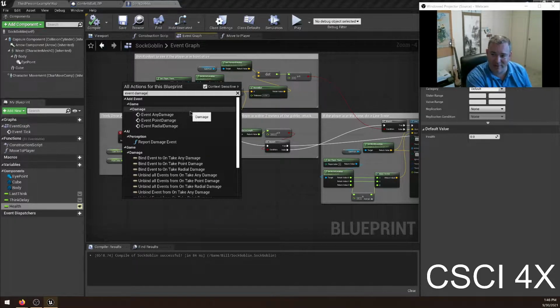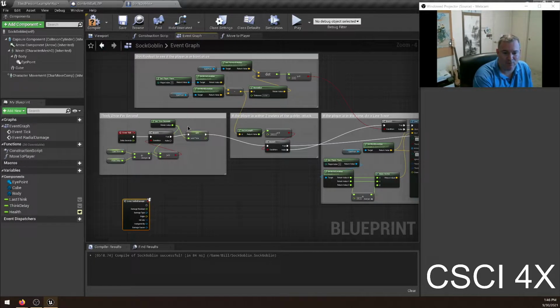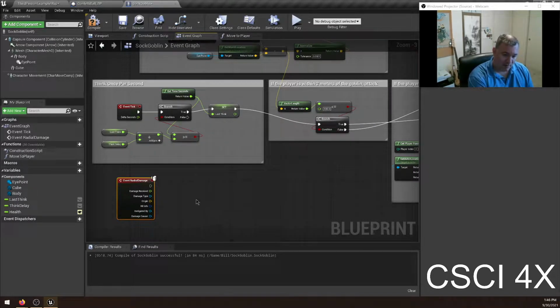Okay, so there's different kinds of damage. The default ones are point damage, which means you got shot in a place, and radial damage, which means an explosion went off near you, like a stick of dynamite went off over here. So for this one, I think it's going to be radial damage, maybe, because it's an explosion, so that makes sense to me.